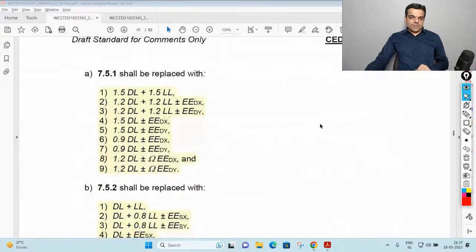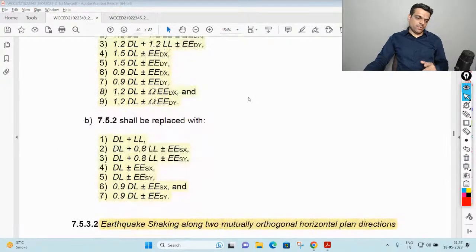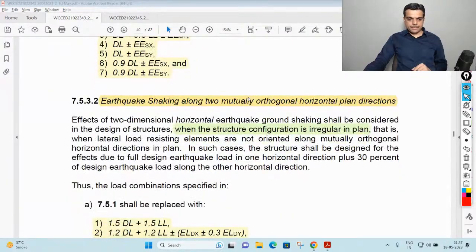In that case, the load combinations of the earlier paragraph are replaced with these. Here we can see the last two load combinations, wherein it is 1.2 times dead load, live load is not there, and a 1.2 factor is added for the dead load. Likewise, load combinations are mentioned if the seismic load is applied in one direction.